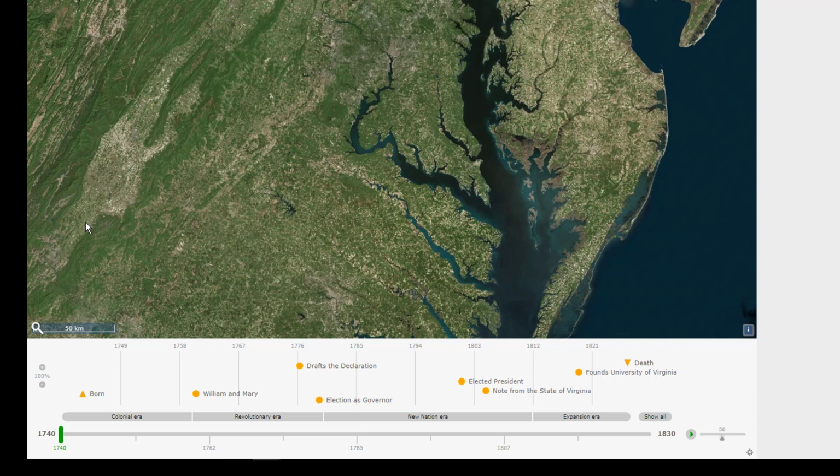So that's the timeline, and the next step is we'll go to the map and show what we can do with things on the map.